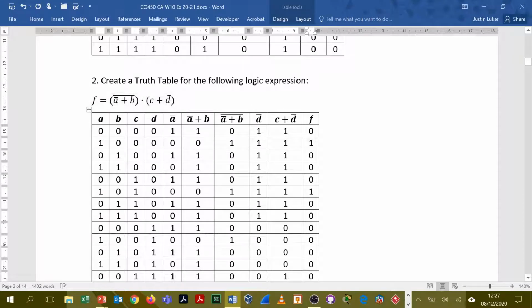So not A or B. Then we had to work out not D, and then we had to put it with the OR gate with C or not D, work that out, and then finally we could bring it together with the AND gate between those two columns. So it's just a step-by-step process, working our way through the expression, logically evaluating and creating a truth table for each part, and then bringing it together to give us our final output.